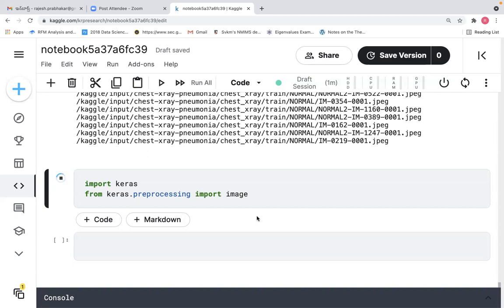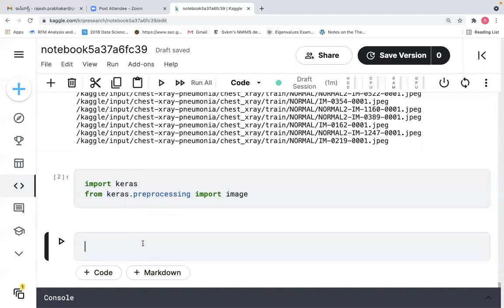So Keras, our data is in the form of images. We need to convert that image data into pixels and also has to be read into the Keras environment. That we have to do. So let us import the data. X underscore train is equal to image dot ImageDataGenerator.